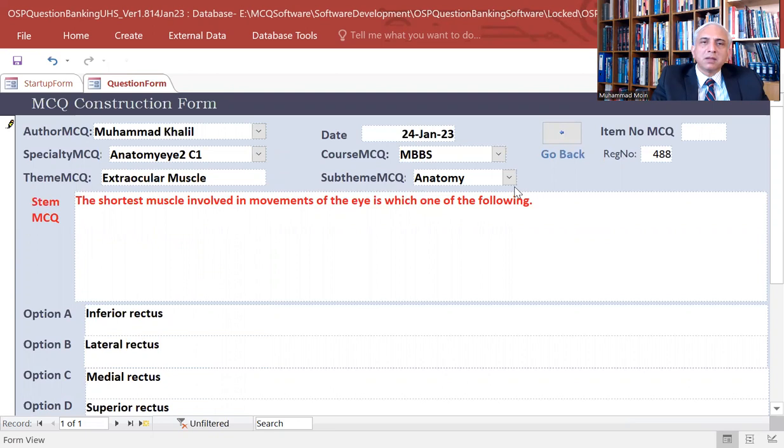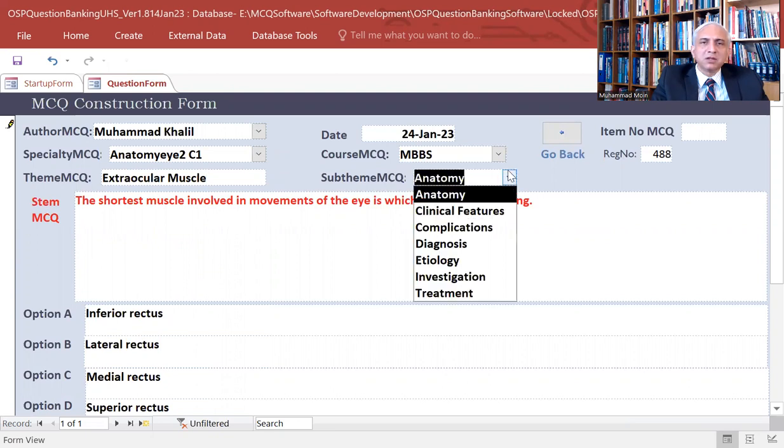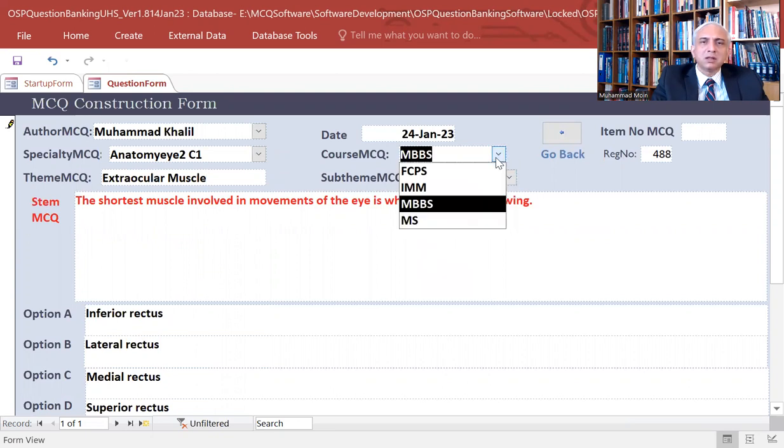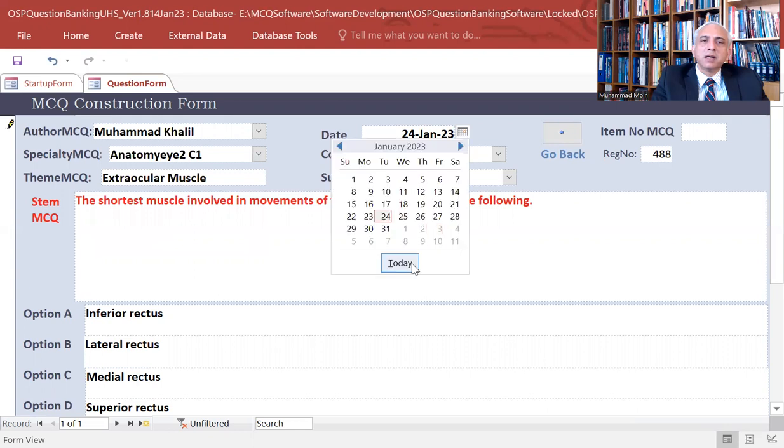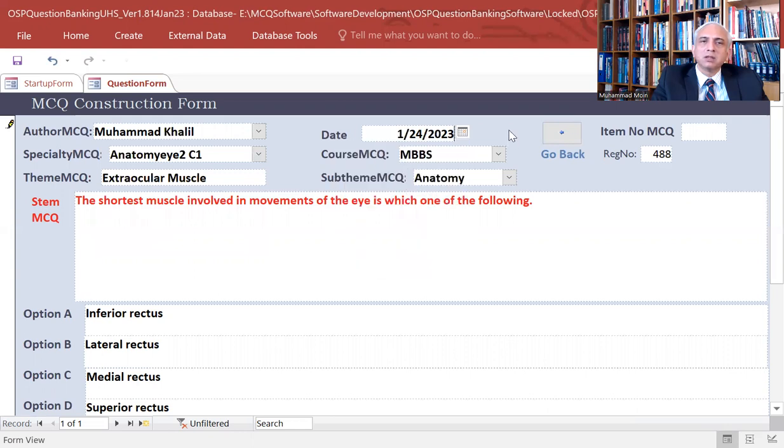Then the anatomy, clinical features, complication, whatever you think is necessary, the exam which you're doing it for, and then the date. It's easier to enter the date by writing today, so it just comes up with this. And now you come up with a stem. It is important to remember that if you're just writing the author, you cannot close this. If you want to close this, you have to write the author and the stem before you are able to close it. That's how the database stores it.